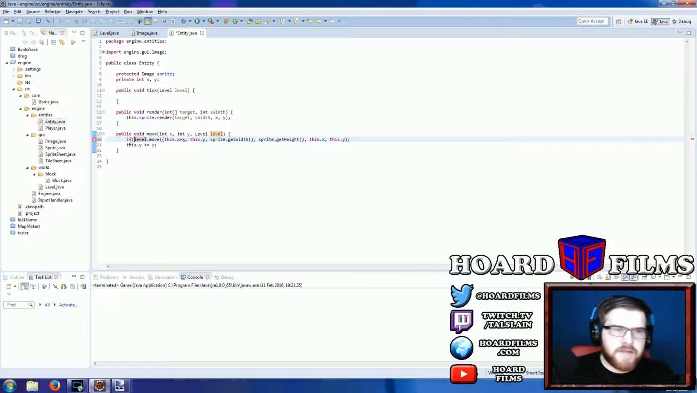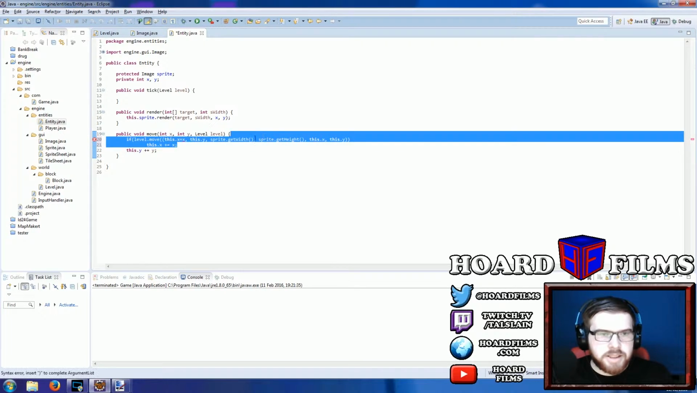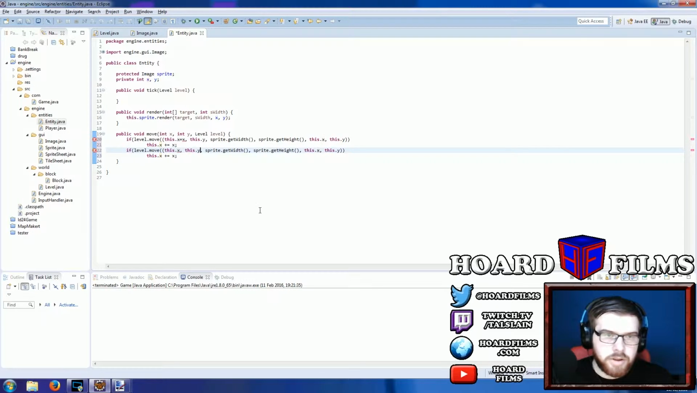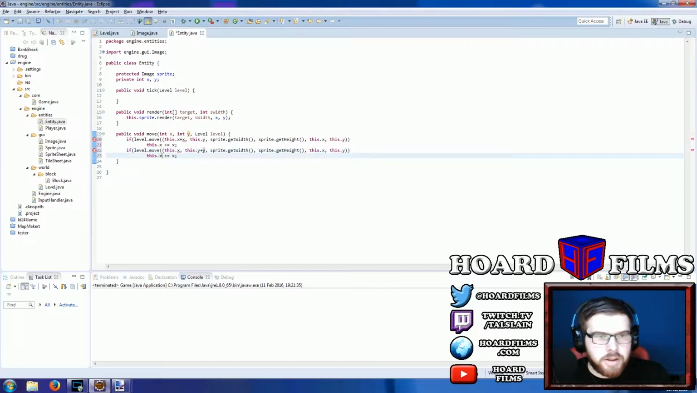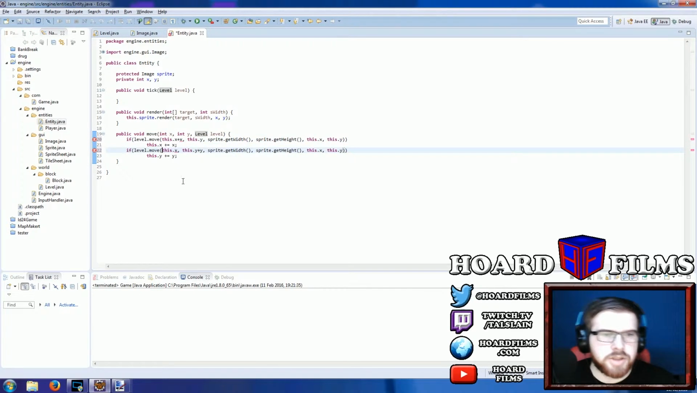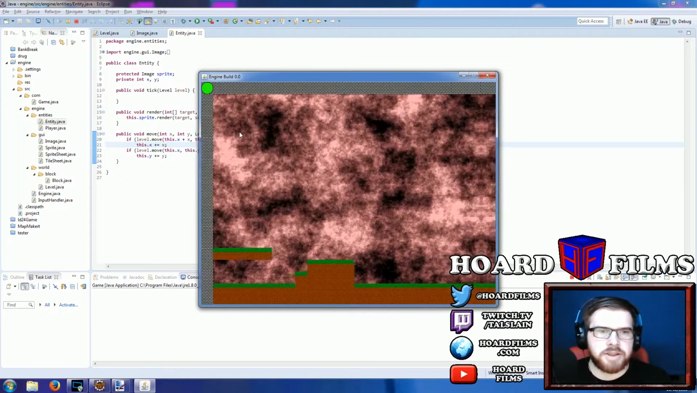And what we're going to do is test that if that's true, and then this dot x plus equals x. And we're going to do exactly the same just for the y value. And so this dot x like so, this dot y plus y, this dot y plus equals y. Okay, right, what are you moaning about? Oh, whatever, put an extra bracket there. Okay, so now what we should be able to do is test the collisions here.